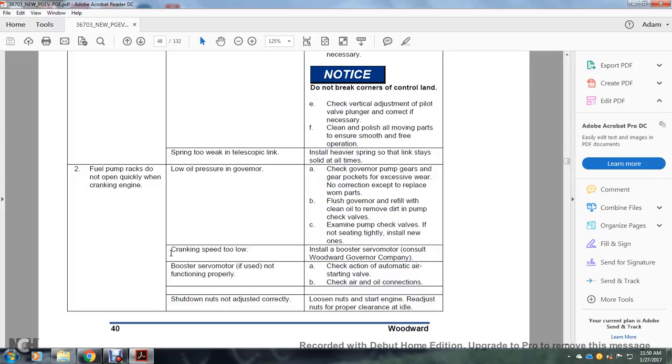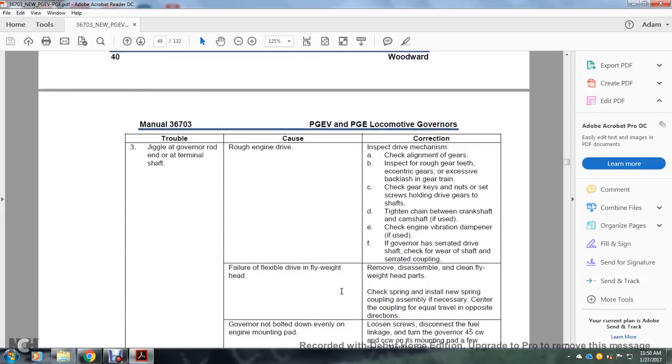Fuel pump racks do not open quickly enough when cranking the engine. The booster servo motor is not functioning properly. Check for the correct action by checking the automatic air starting valve and the air and oil connections. Your fuel pump rack does not open quickly enough when cranking the engine. The shutdown nuts may not be adjusted correctly. Loosen the nuts and start the engine. Readjust the nuts for proper clearance at idle.